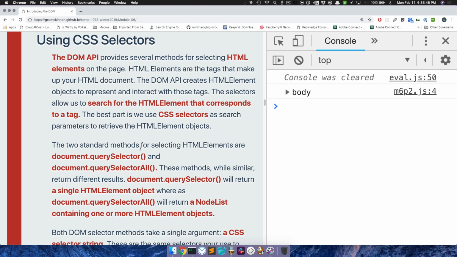There is get element by ID. There's get elements by name. And then there's get elements by tag. Here's the reasons why I don't like them.